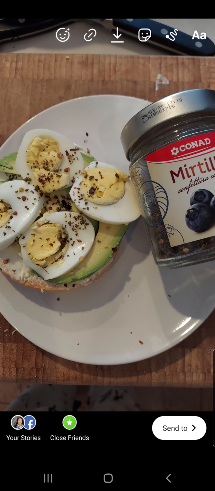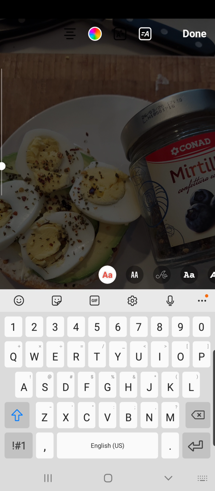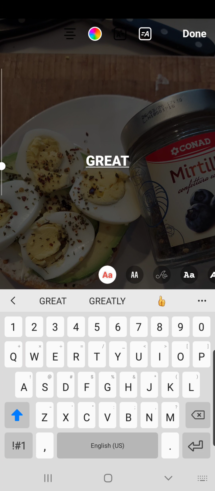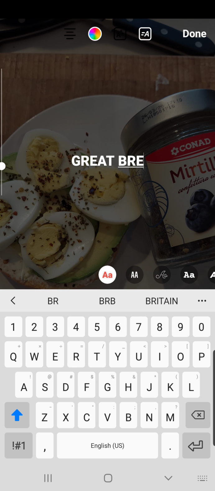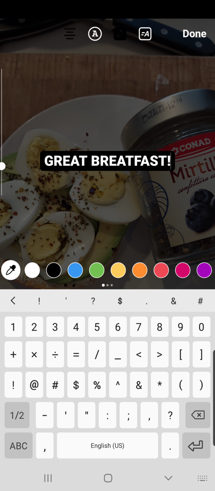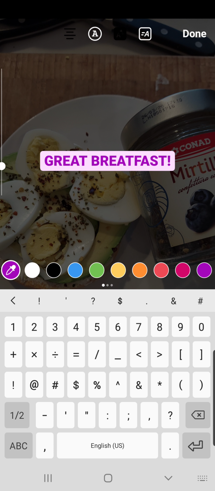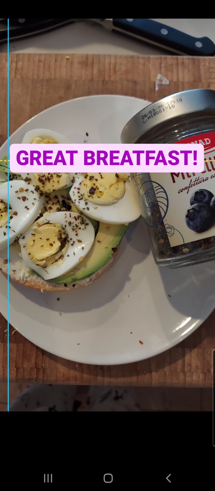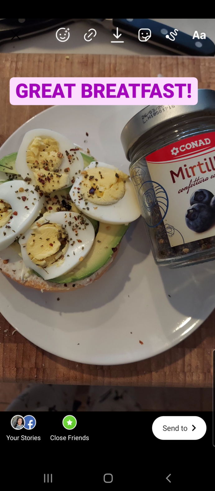I'll press the big A, little a on the top right, and I'm going to start commenting. So I'm going to say, great breakfast, or something like that. And I like to bubble this, and it's also good to bubble it because then we can hide other things underneath it. So we'll do that. Size it, move to where I want, and I'll press a little a anymore.